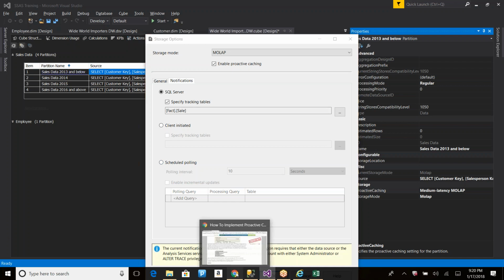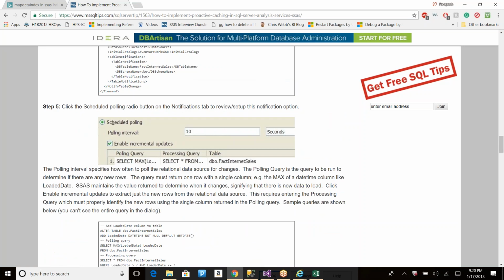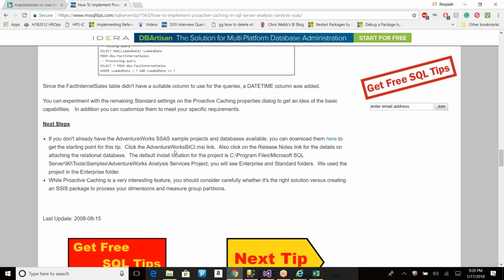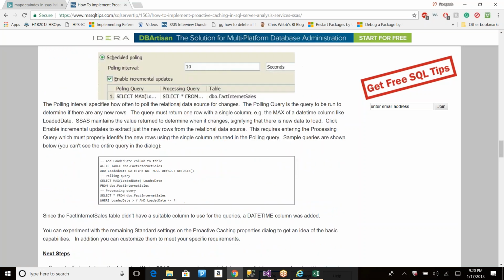And if you see an example, first time I'm seeing this example too, he has written some queries to get the maximum for each. Select max of loaded date that comes from your SQL, and he's looking for loaded date greater than, and less than or equal to, which means it's almost the same as equal to, right? So you have to write the polling query and the processing query. But to be honest, I've never used this polling query and processing query. Or there may be other ways of doing it too.